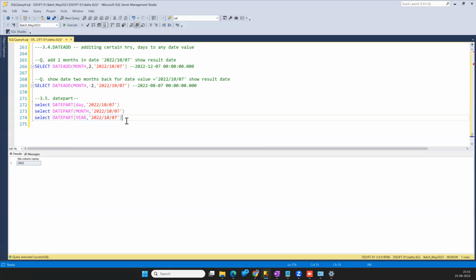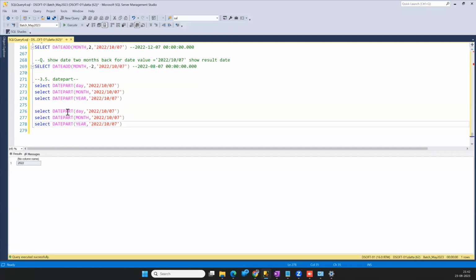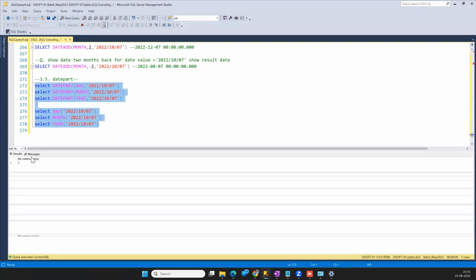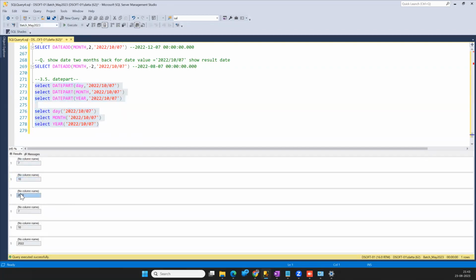Same thing we can achieve by using the day, month, and year functions also. I will show you that. If we don't want to use this function, that's okay, just remove it. You can use the day function, month function, and year function. You will see the output here, same output. You can see 7, 10, 22, 7, 10, 22. Both of them are exactly the same.